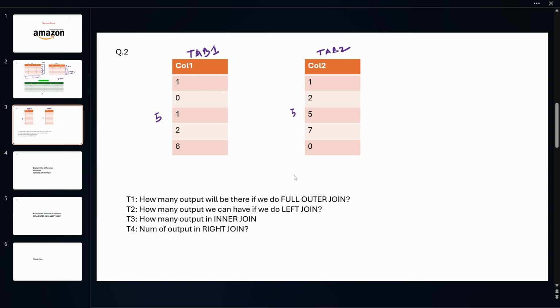How many outputs are we going to get? If you see here, we have 1, so when we do a full outer join, obviously you're going to get 1 here. We have 0 and 0, so we get a 0 here. Then we have 1 again, but it is still matching with this one, so you also get this 1. Then we have 2 here and 2 here, so we get 2. Then we have 6. We do not have 6 in the other table, but you're going to get 6 here, with null for the column 2.